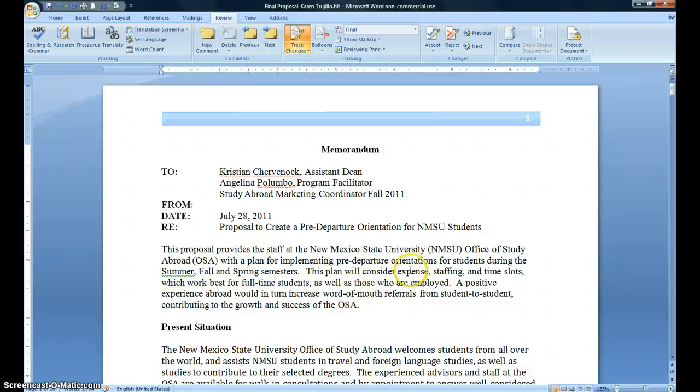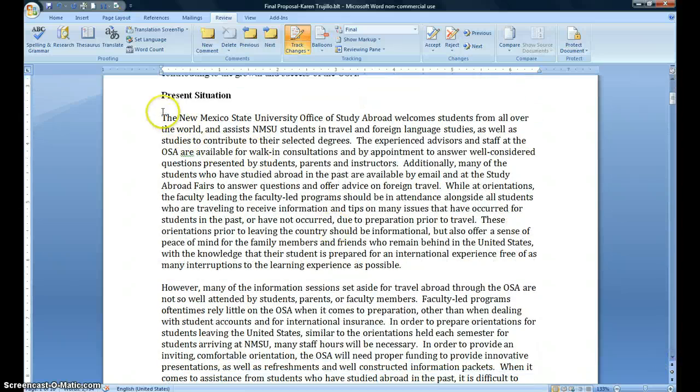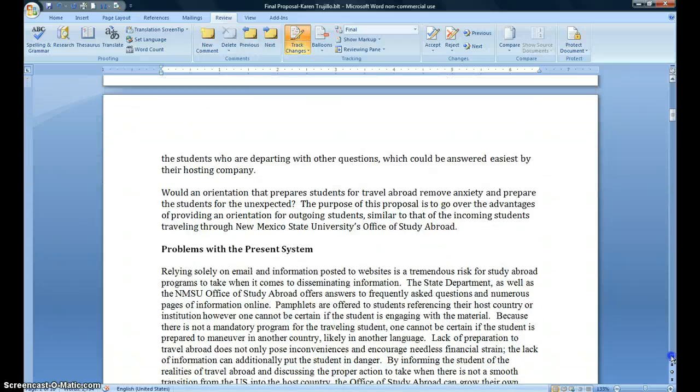Let's go to the study abroad proposal. This is a proposal to create a pre-departure orientation for NMSU students. She has an introduction, and she decides to use present situation for her heading. But you'll notice that these are really long paragraphs. Once it gets to about right here or here, you want to break it up and try to present a second level heading. Even though this is a really good problem section, it has very long paragraphs.